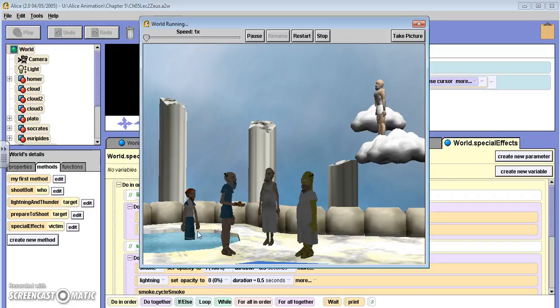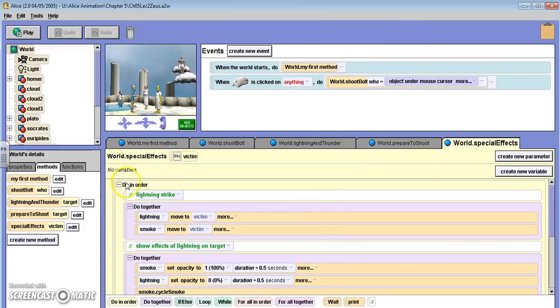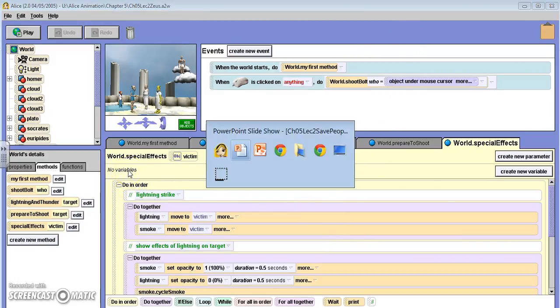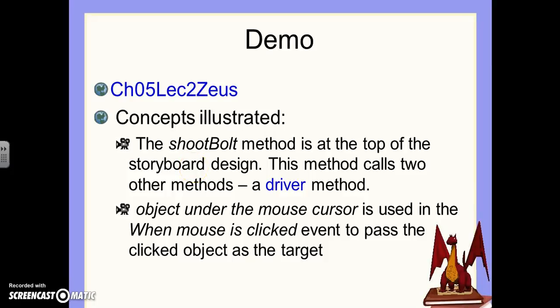And our in-class example is actually going to be taking this program to the next level. All right, so let's go back to the thought behind it. The concepts illustrated in this example are the shoot bolt method is at the top of the storyboard design. This method calls upon two other methods. This is the driver method. Now an object under the mouse cursor is used in the when mouse is clicked event to pass the clicked object as the target.